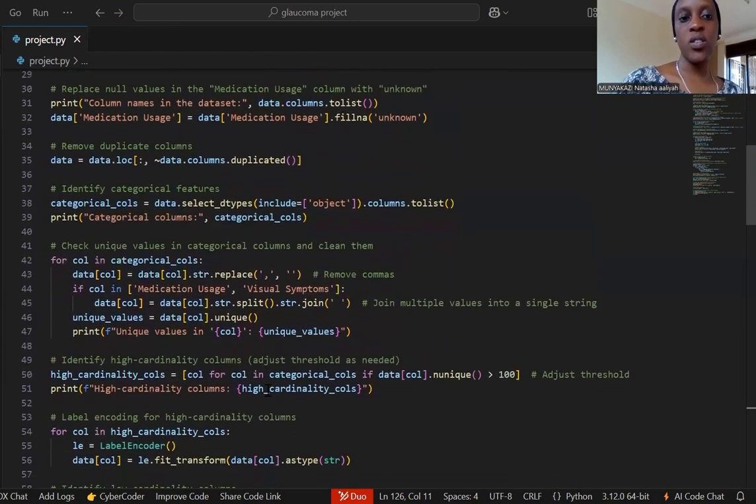As we continue, you will see that we identified the categorical features. Why do we identify categorical features? Because when we are training our model, we mostly train it on numerical data. We are also going to use images. So for the statistical data, we need to separate the numerical from the categorical features.